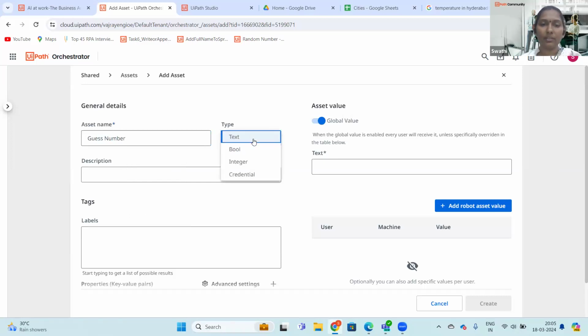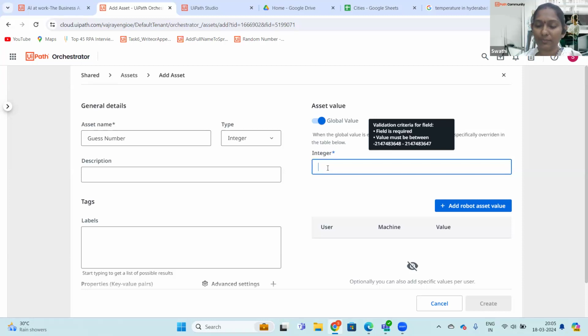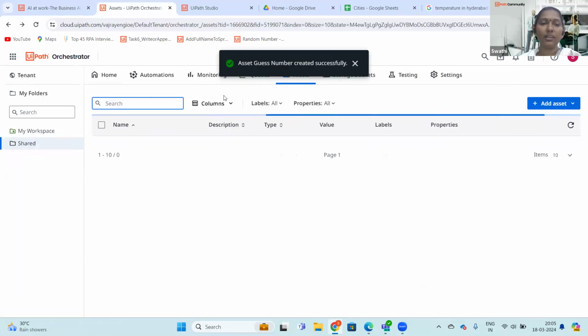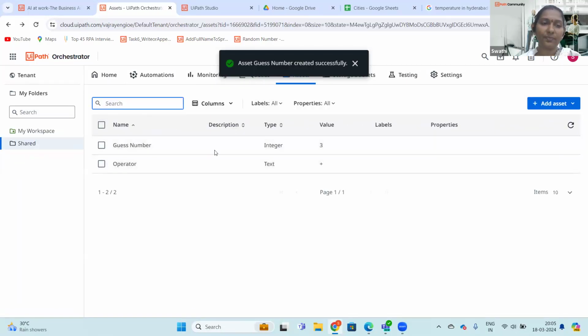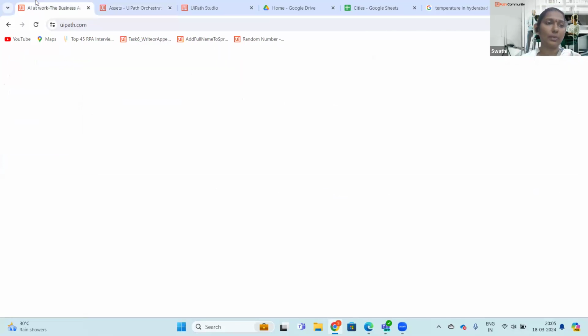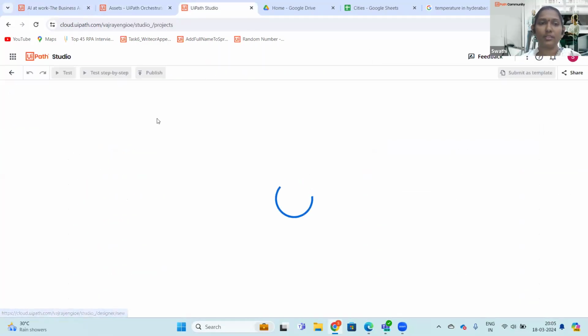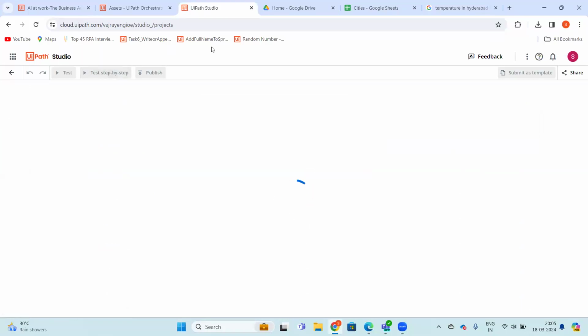As I'm telling you, it is a number, so it should be of type integer. I'm guessing any random number. Just like if I want to guess from 1 to 5, I'm providing 3. Create. Okay, my input is ready. What I need to do first is generate the random number. So for that, I'm going back to my automation, new project. Swathi, can we just create it using generative AI?